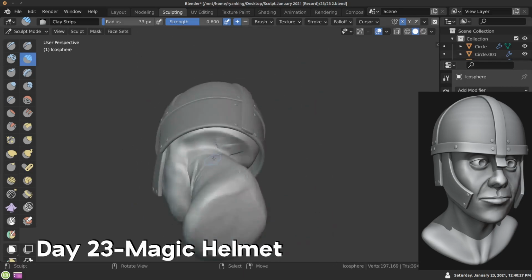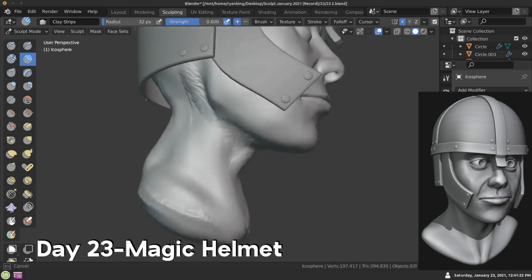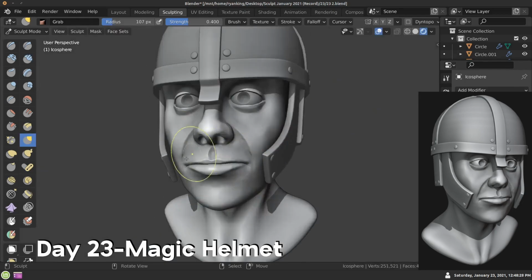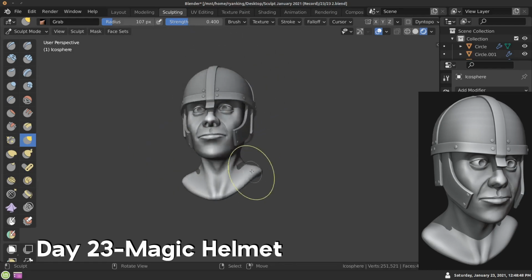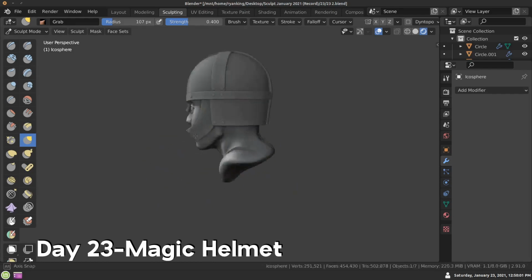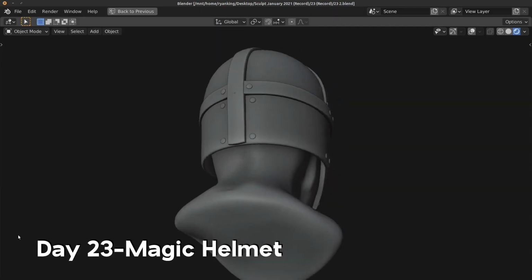And then right at the end here, I turned off the symmetry and just used the grab brush and pulled the character around a little bit to make his expression look a little bit different, and also made one shoulder higher than the other just to make him look a little bit different on each side. Makes the sculpt look a little bit better. So there we go, day 23, magic helmet.